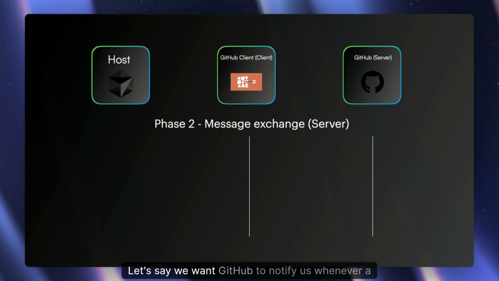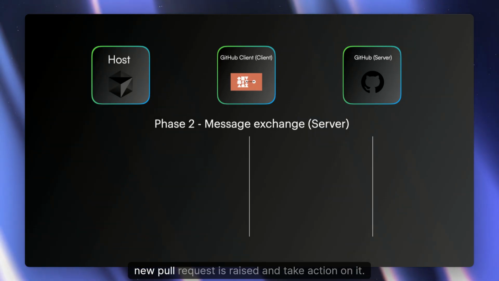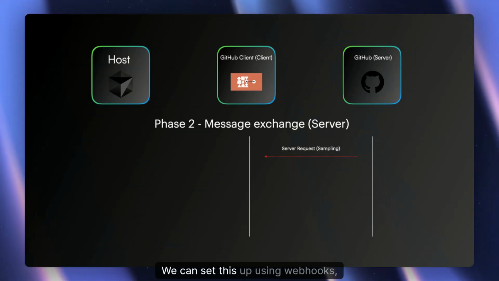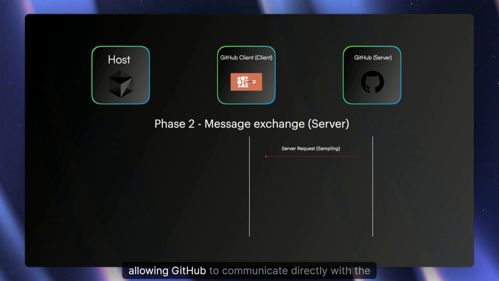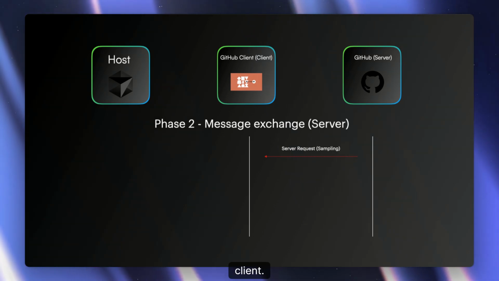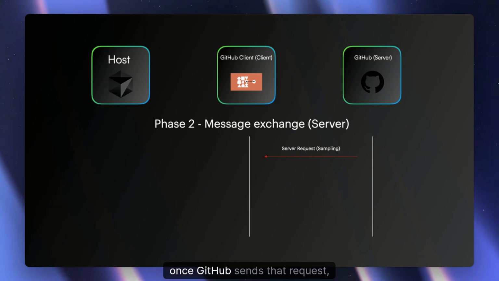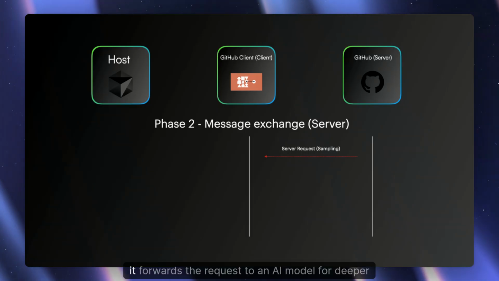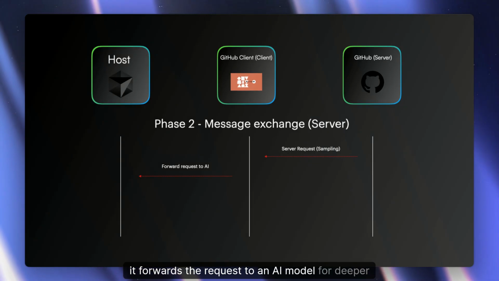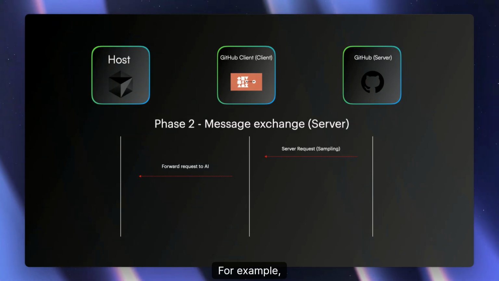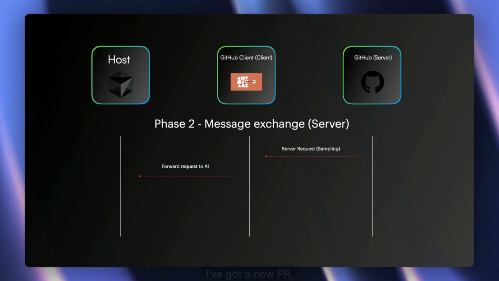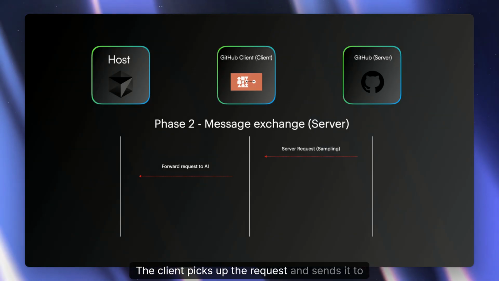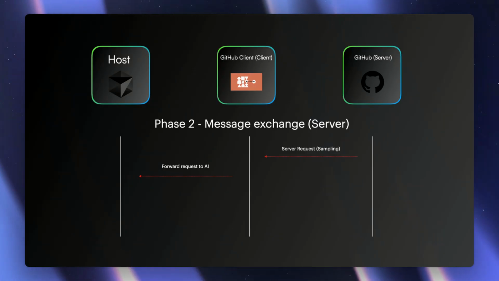Let's say we want GitHub to notify us whenever a new pull request is raised and take action on it. We can set this up using webhooks, allowing GitHub to communicate directly with the client. Now, once GitHub sends the request, the client doesn't just stop there. It forwards the request to an AI model for deeper analysis. For example, GitHub might ask, "Hey, I've got a new PR. Can you review it?" The client picks up the request and sends it to the LLM.